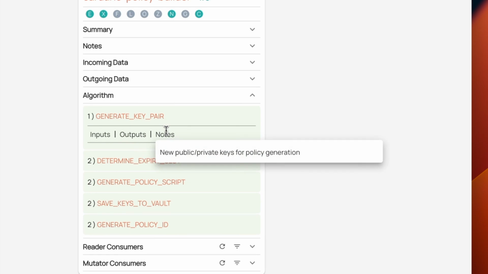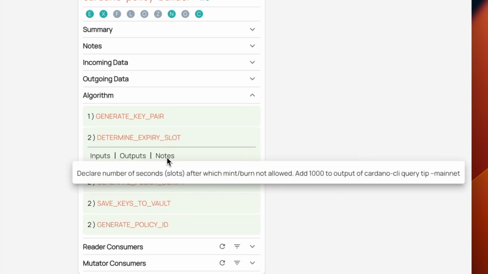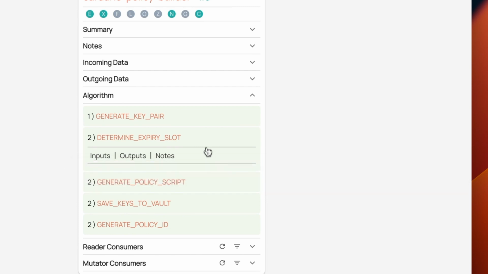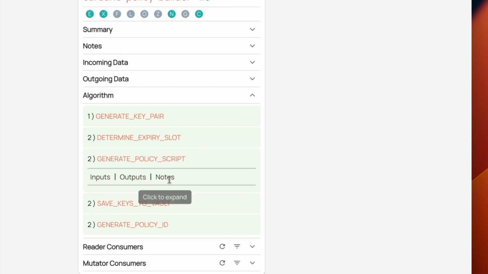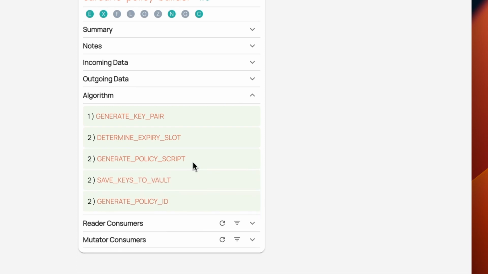The policy module first generates a new set of keys and generates a policy script. We see commands written as part of the notes. We could also point readers to the full documentation or source code for these commands. Finally, this module returns a unique policy ID.